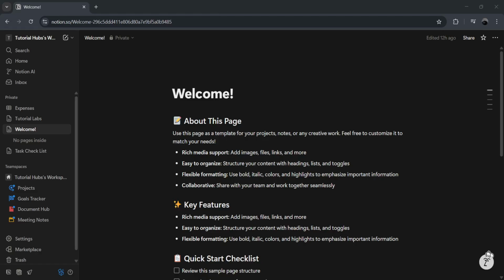Welcome back, everybody. Today, I'm going to teach you how to round numbers to any decimal place in Notion. This is incredibly useful when you're working with databases that contain prices, percentages, or any numerical data that needs to look clean and professional without all those extra decimal places cluttering your view.